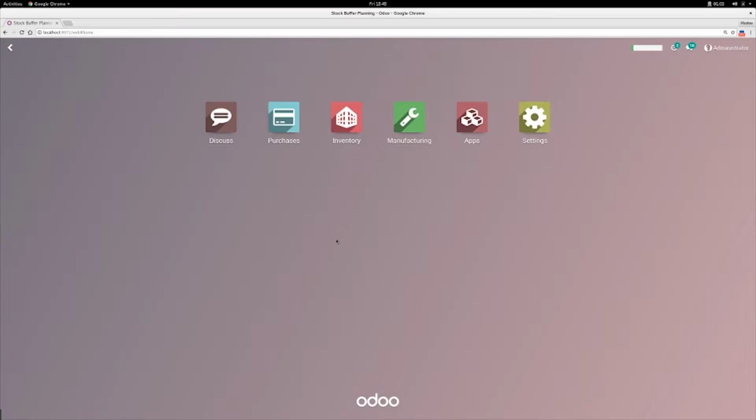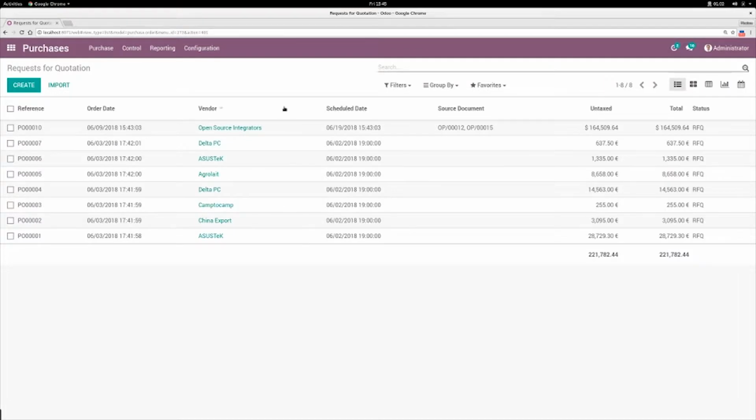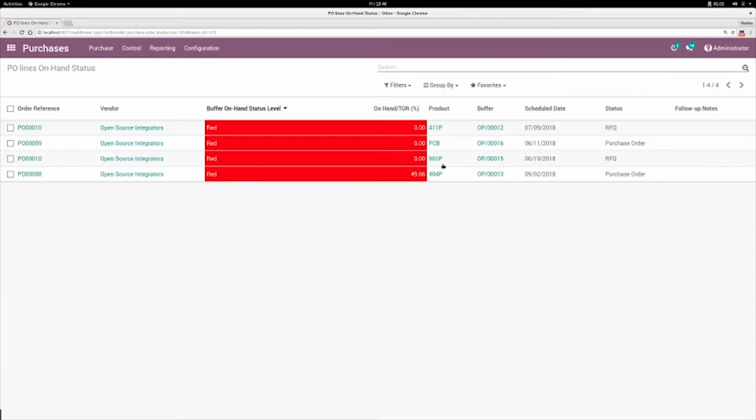So, based on the procurement team, there should be POs created in the purchase app here. And if the buyers go to the purchase PO line on-hand status here, they can see for each product what their on-hand position is. And the lines are sorted by the percentage of this on-hand position within the buffer.